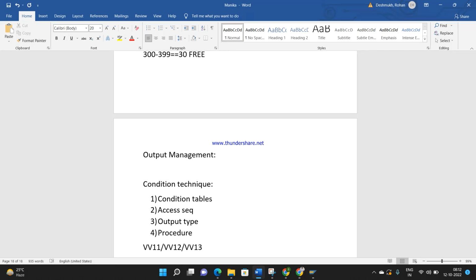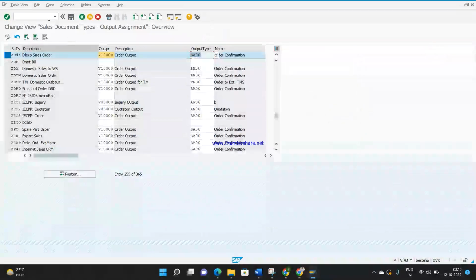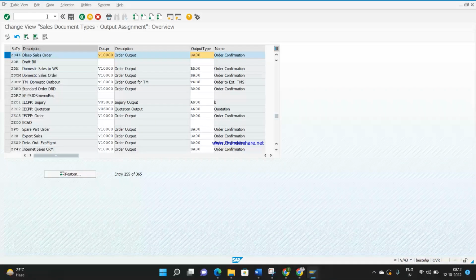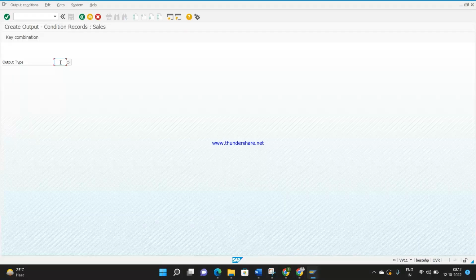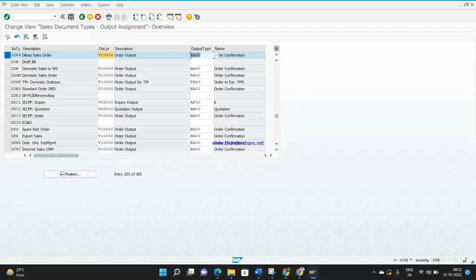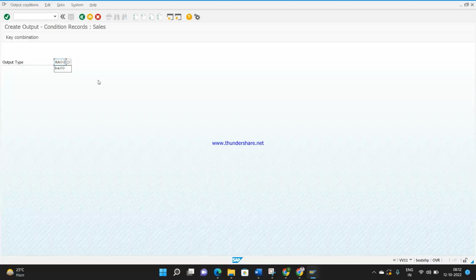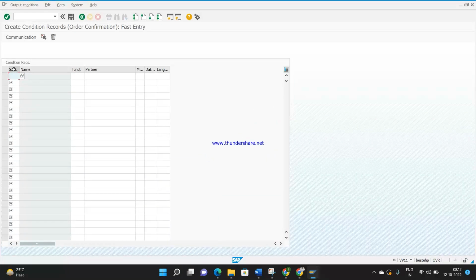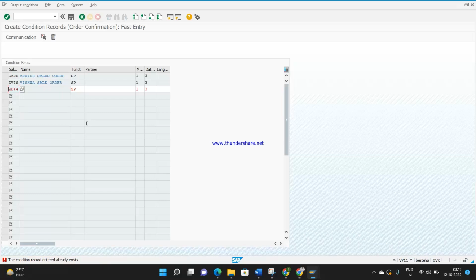Okay. Here I'll go and maintain my output types. Let's do that. /O VV11. What is the output condition type for which we need to maintain, team? What is that we are using? BA00. Okay. So let's come here, BA00. And okay, what it is asking here? Sales document types. Simple. So I'll maintain for ZWIS. Hit enter. Okay. I'll explain you these two fields in some time. Then ZASH, another order type. Then ZD44, another order type. What is it saying? Already exists.